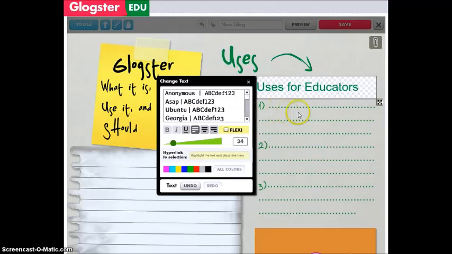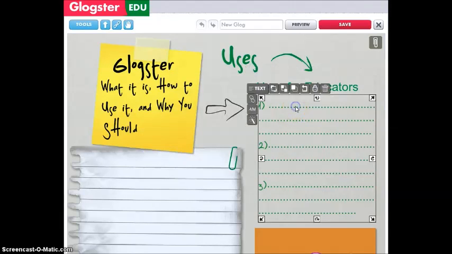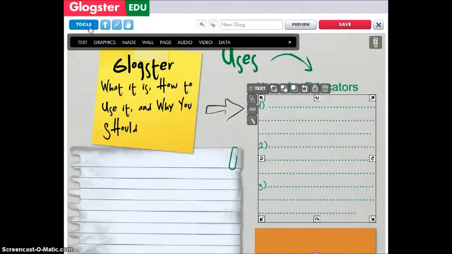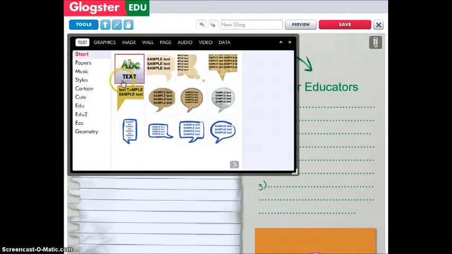Alright, and I was playing around earlier and I noticed that this is the text, the dots. So if I wanted to edit it, I would actually have to create a new text box. So you would create a new text box by clicking the Tools button right here. Then you would click Text, and we have a bunch of different options as you can see here.